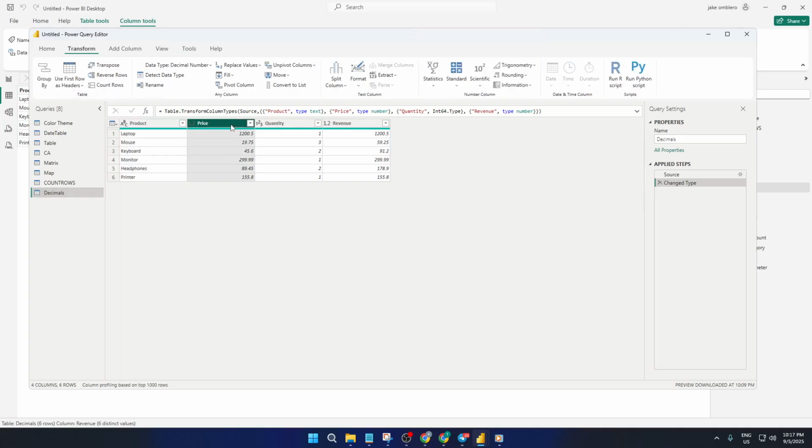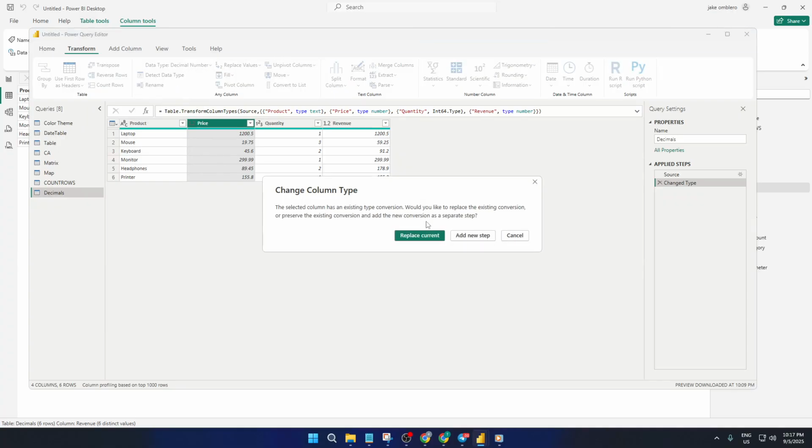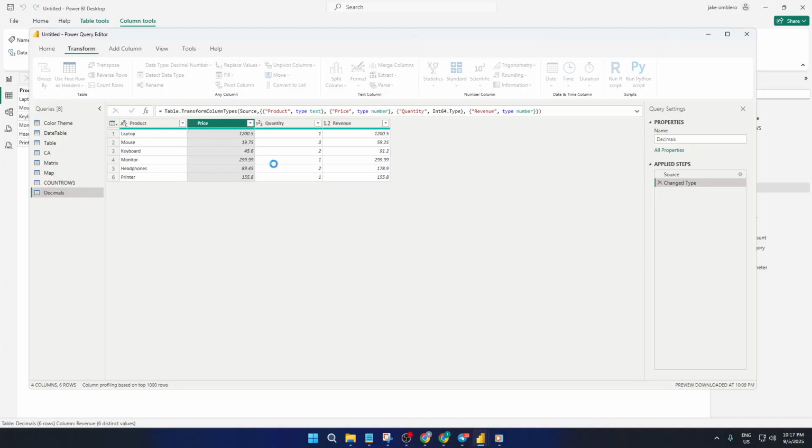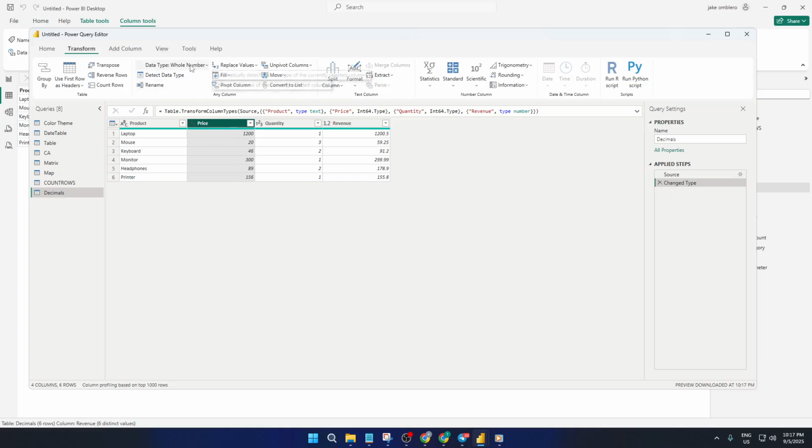Power BI will convert all the values, trimming those decimals out for you, and if you ever change your mind, just head back here and set it back to decimal number. It's flexible, and you can toggle between formats as your reporting needs change. So just like that, you've got two solid strategies, whether you want to change how numbers are stored or just how they look on the page.